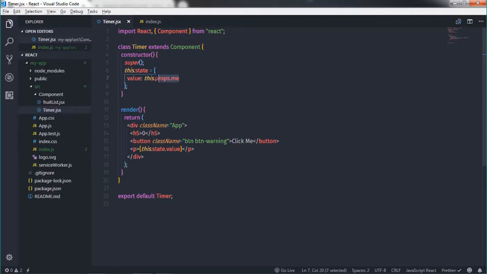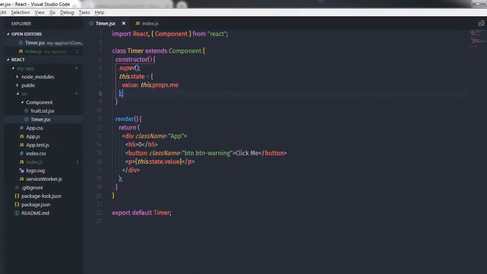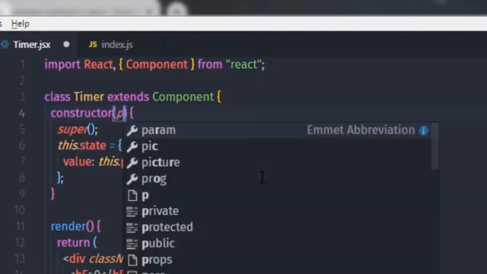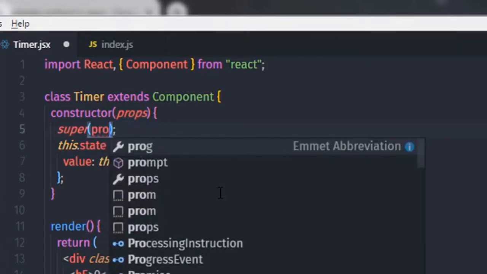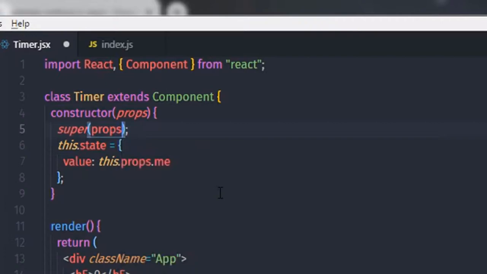So here we created this property in the constructor. Now the constructor is called before the React component is mounted. That is why you will get an undefined value for this me property. To solve this problem, you need to specify an argument here. So I will say props. You can specify any name for this parameter and just pass this parameter to the superclass. So I will say props here also.